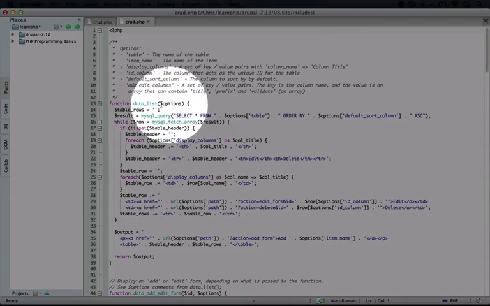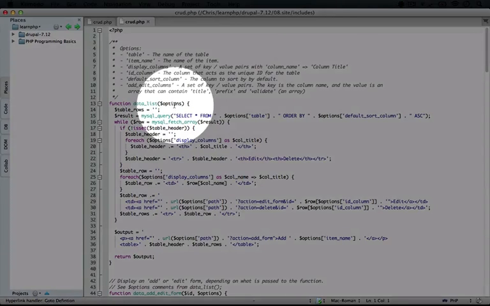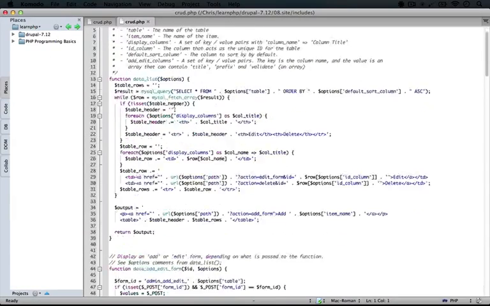Another one is this issue of options. As we work through the process of creating the list of data and then editing that data or adding that data and then processing that, we have to take this options array that we establish in our various administration pages and pass it around to the various functions. In our administrative pages, we only pass this to a single function.